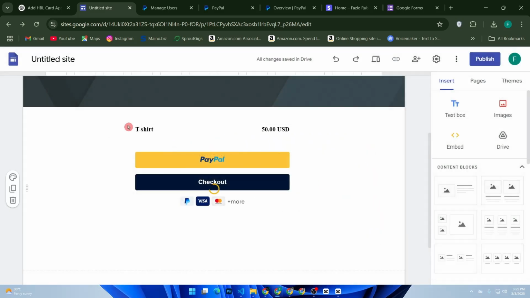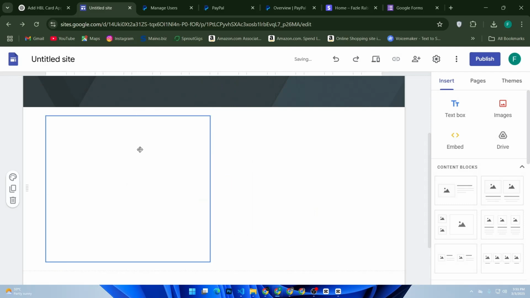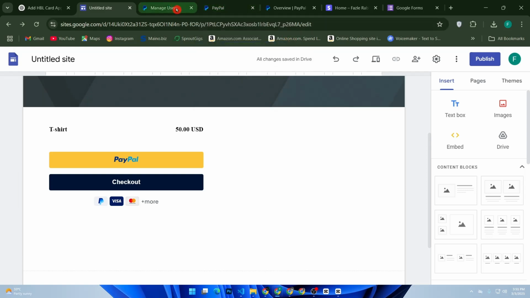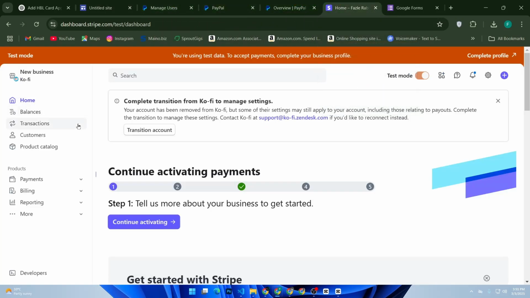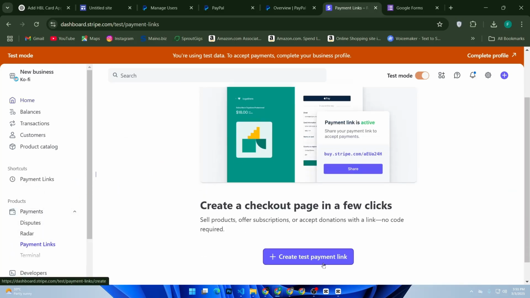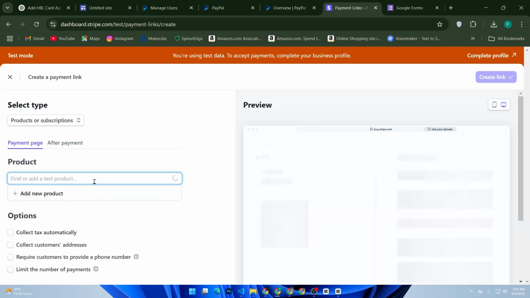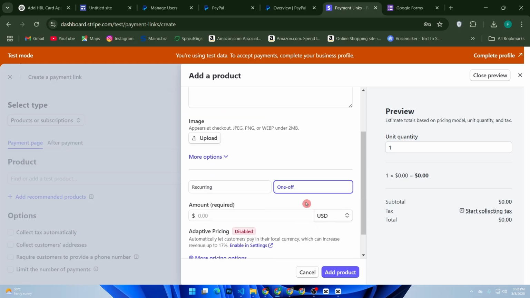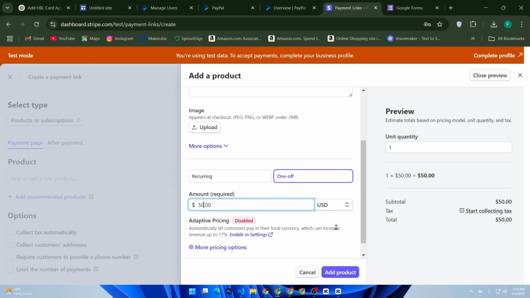If you prefer credit card payments, let's set up Stripe. Go to stripe.com and log into your account. Click Payments, then Payment Links, then create payment link. Add a product name, price, or currency. Click Create link and copy the payment URL.